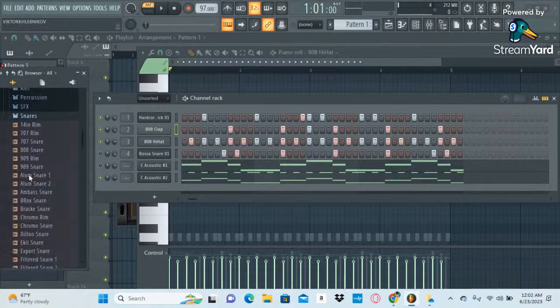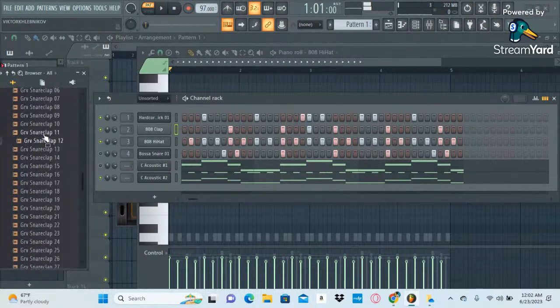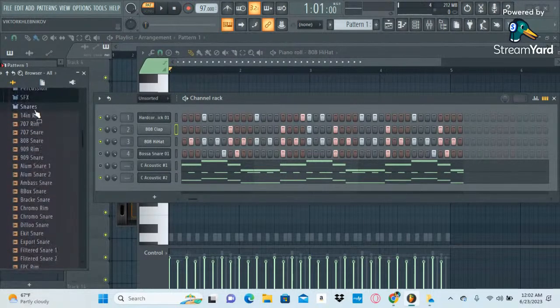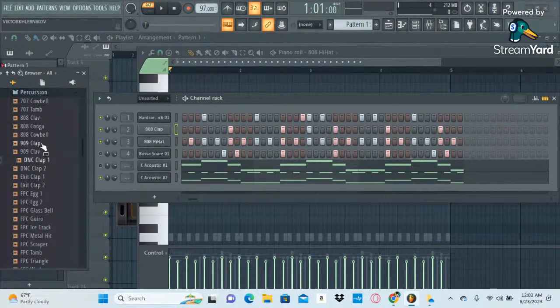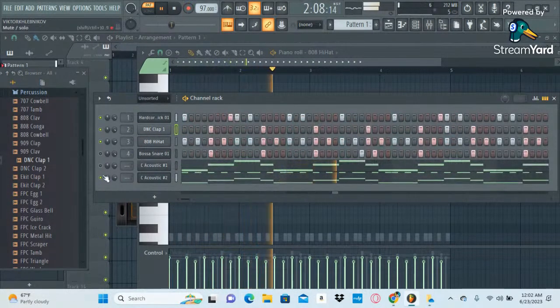It should bring up some stuff, but sometimes it doesn't work. Sometimes it does. See snare. I think they have a... Yeah, see, these are all different type of claps, but we're not really looking for those type of claps. We're gonna go to percussion. Say like this clap right here. There we go. See, that sounds funky right there.